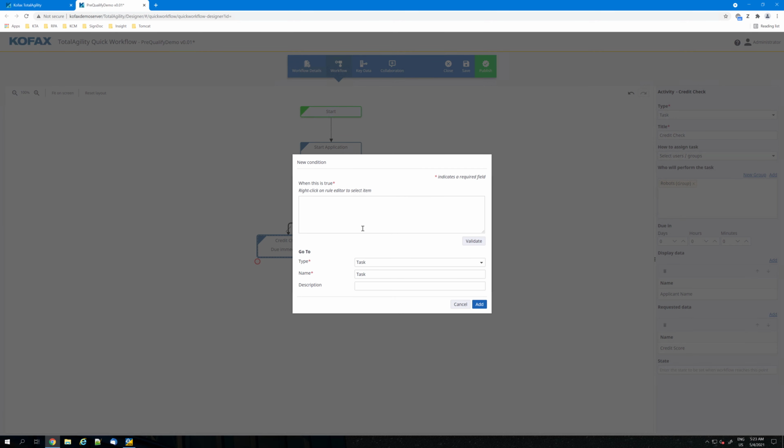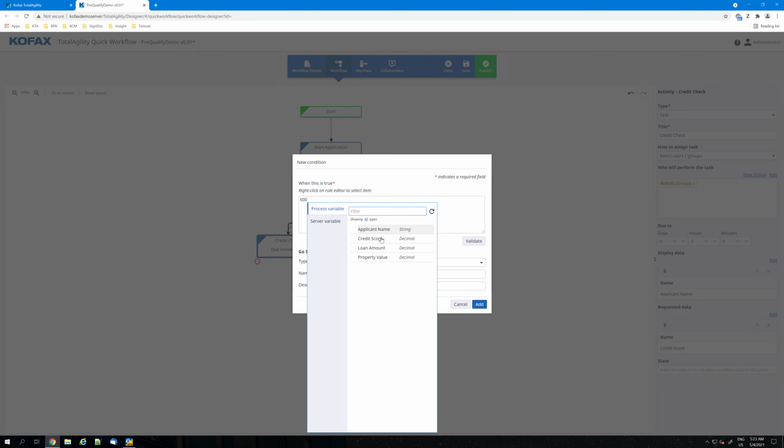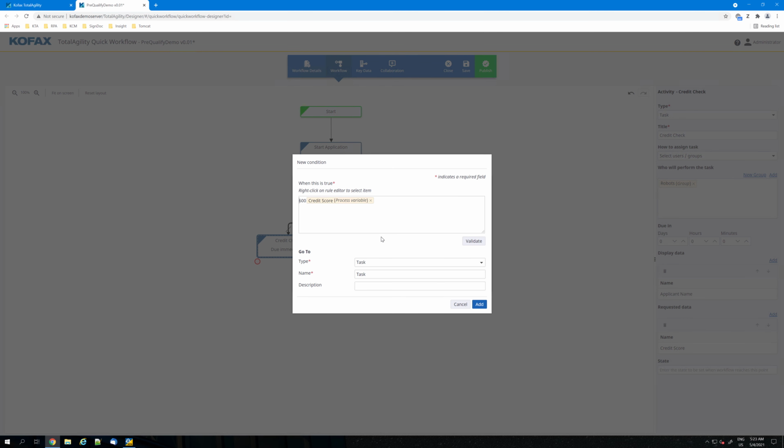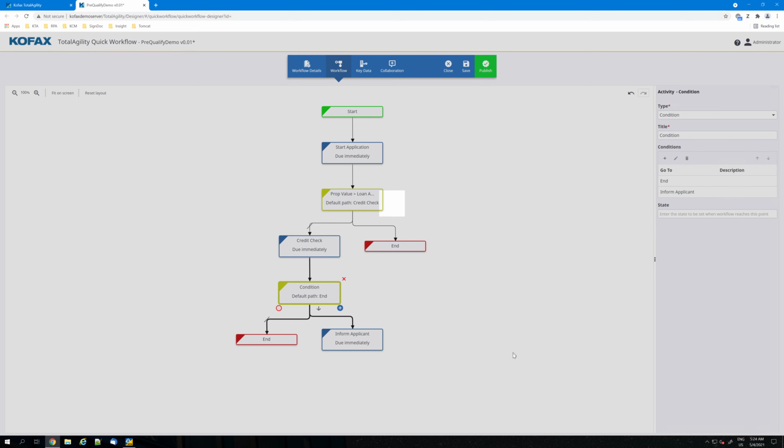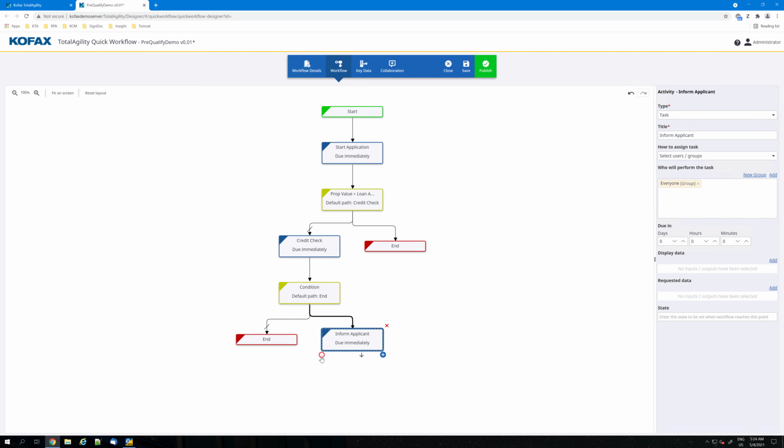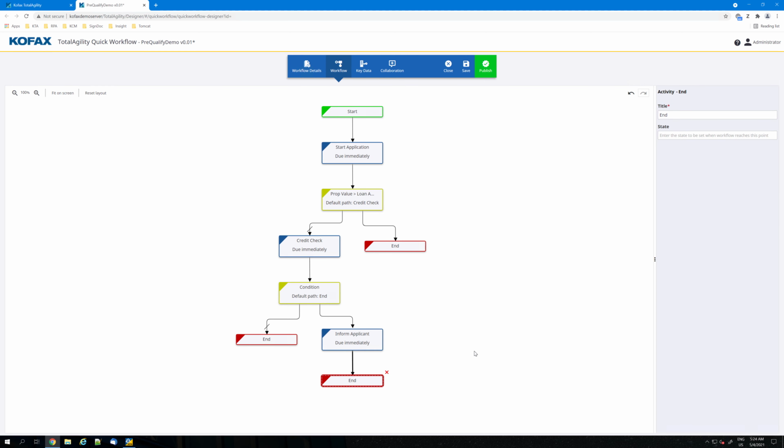And if it's over 600 or equal to, credit score is larger or equal to 600, then we're going to do another task, and that task is called inform applicant, add. There we go. And once we've informed the applicant, we are of course stopping this process, and then we can continue with the rest of the qualification.